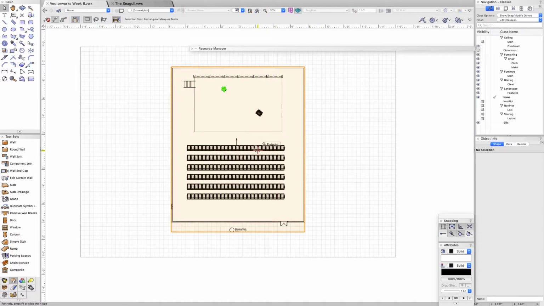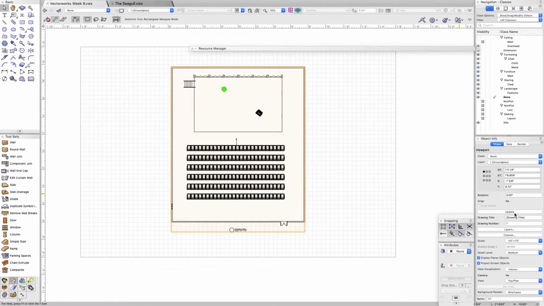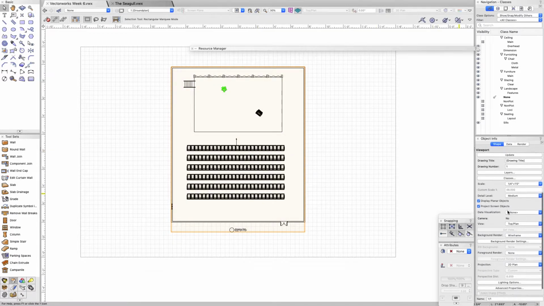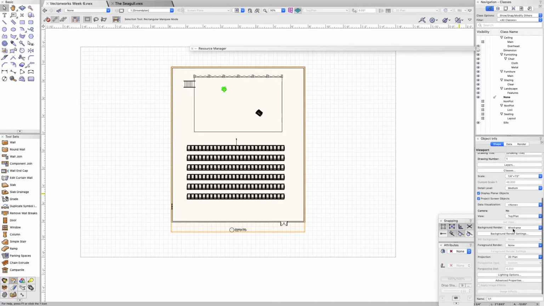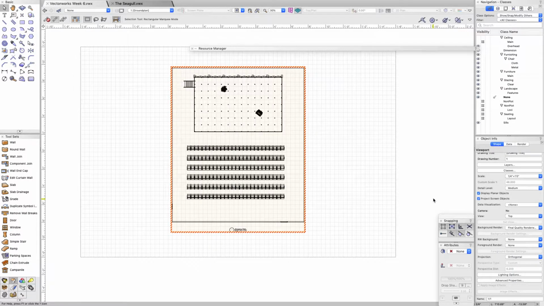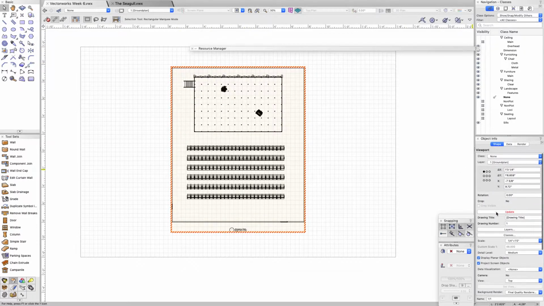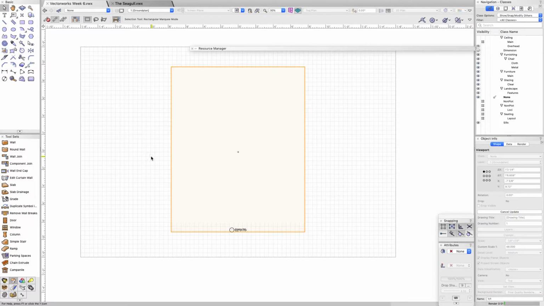But say you want something a little bit more exciting, like you want this to render. If you hit this and then go over to here, background render, say I want this to be a final quality Renderworks, and I hit OK. Now you're going to go, what the heck? There's this weird orange and red line box thing around my thing. Well, that's because you actually need to update every time you do a rendering. And up here, there'll be a red update button. And hit that, and it will update with the proper rendering.